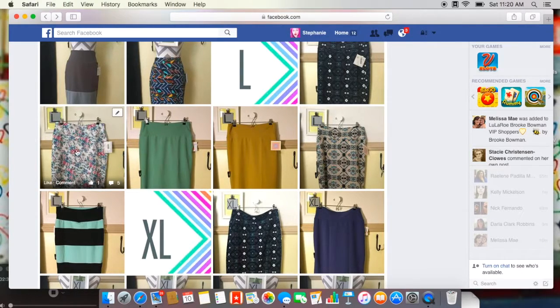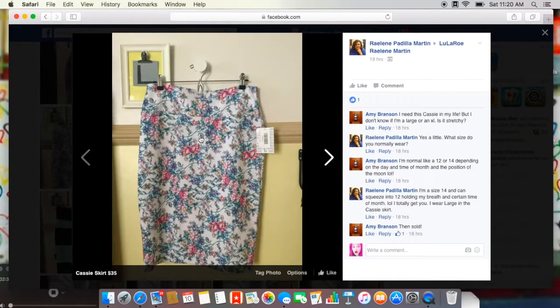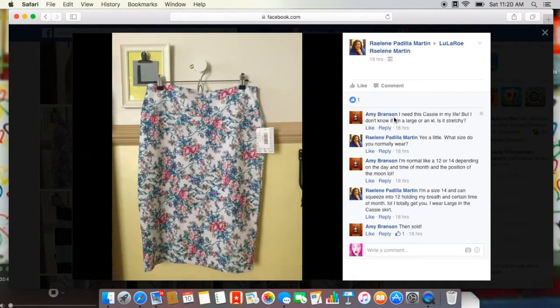Oh, and then you see this one, and you're like, this is awesome. I love this skirt. I need this skirt. I want this skirt. You look over at the comments. You see, okay, she asked a question. Raylene answered. Amy Branson asked another question. Raylene answered. Oh no, then Amy Branson wrote "sold."